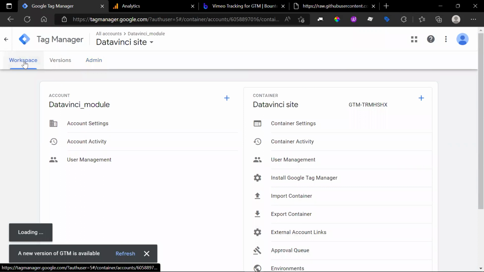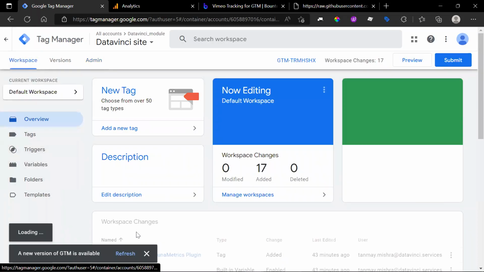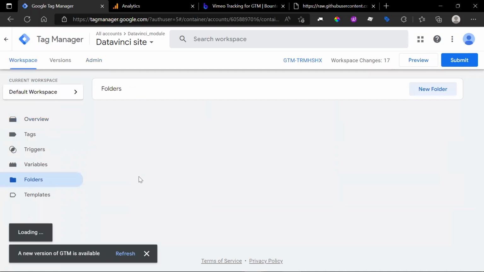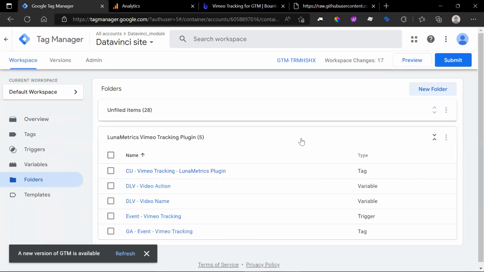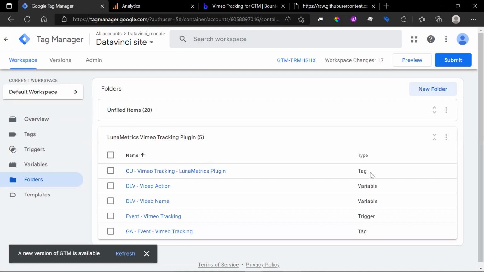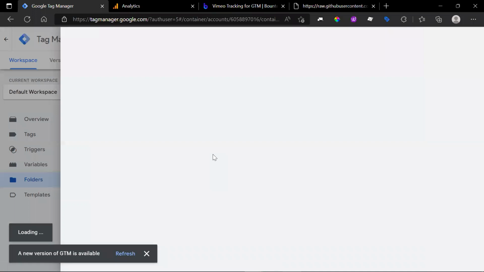Now, when you have imported the container successfully, if you want to see it, you can navigate to the folder section of Google Tag Manager, and a similar tab will be there in front of you. That will be Lunametrics Vimeo Tracking Plugin 5. If I expand this, there will be two tags, two variables, and a trigger that is being created. So first of all, let me show you this CU Vimeo Tracking Lunametrics plugin.